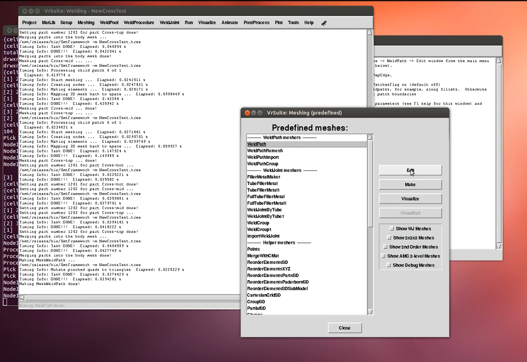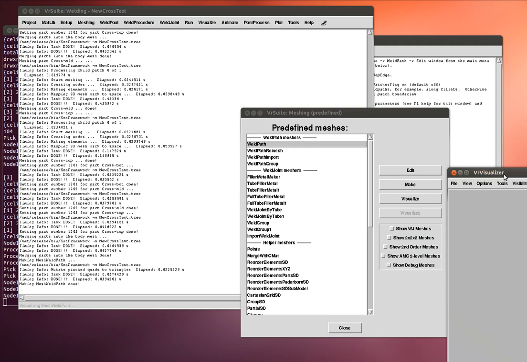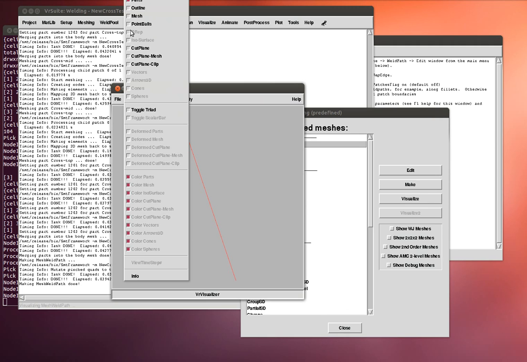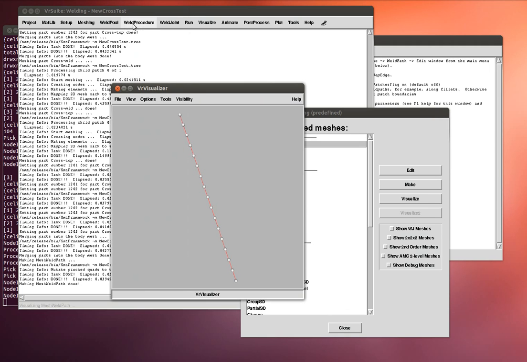Now this set of buttons here is the usual. You edit, you make your choices, and you make, and then you visualize. So we have our visualizer, and I hope you can see the weld path. It's a little easier if we turn on, for example, point walls. You can see we've made a path here with several points. I believe these are the same points that were in the STL file.